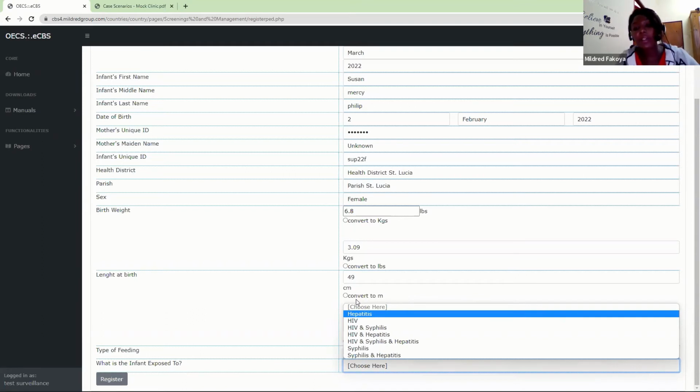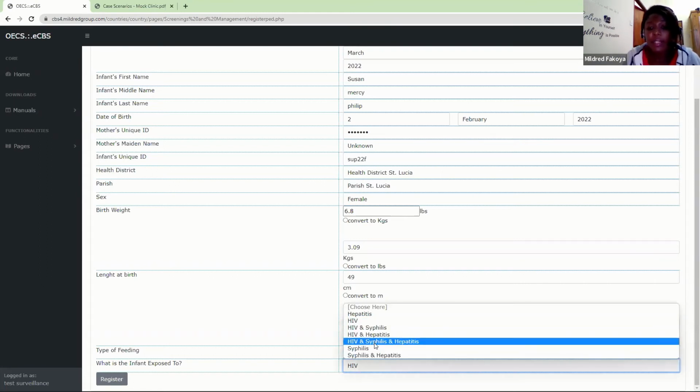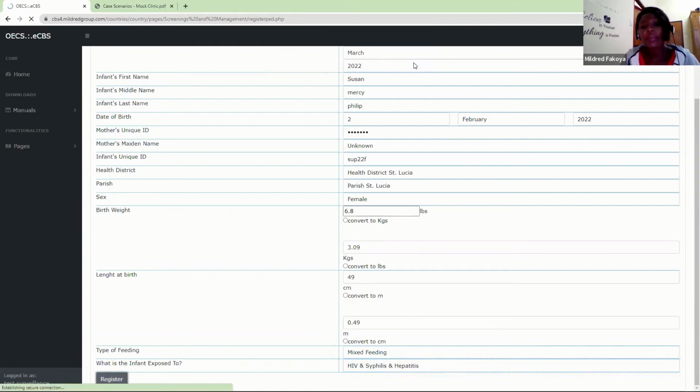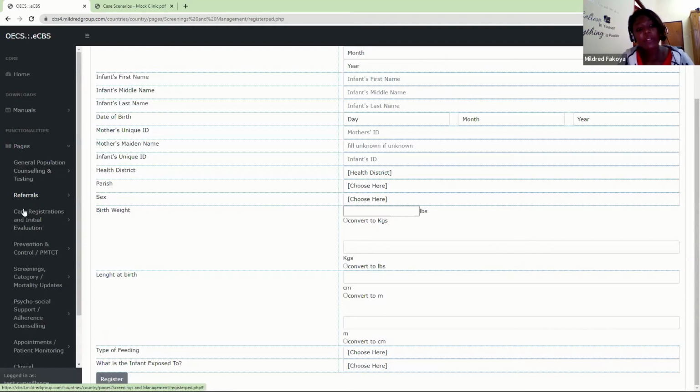So if I want to count the number of people who were exposed to syphilis and you put HIV, this client will not be counted as a syphilis exposed infant during the reporting. So you want to accurately know what exposure you are registering the client for. So let's say this client is exposed to everything, and I'm going to register. Once you register an exposed infant, the form is cleared for you to register the next exposed infant. If you are done, you come back to care registration and initial evaluation.